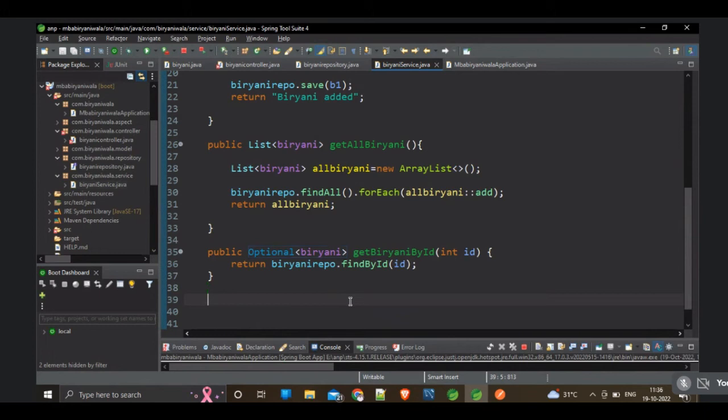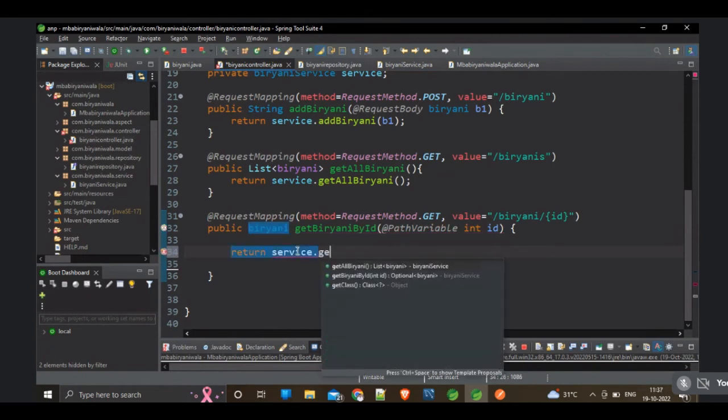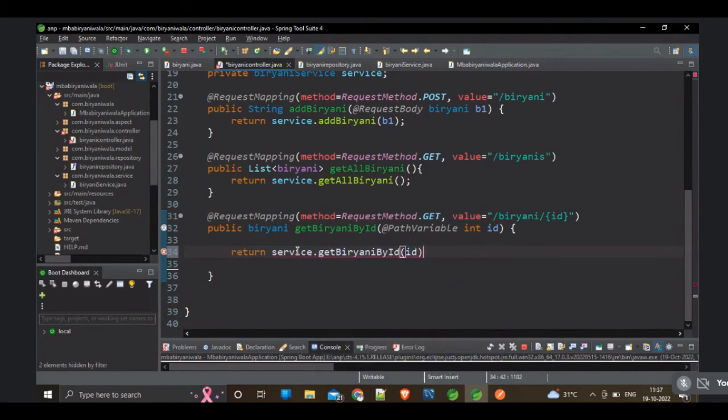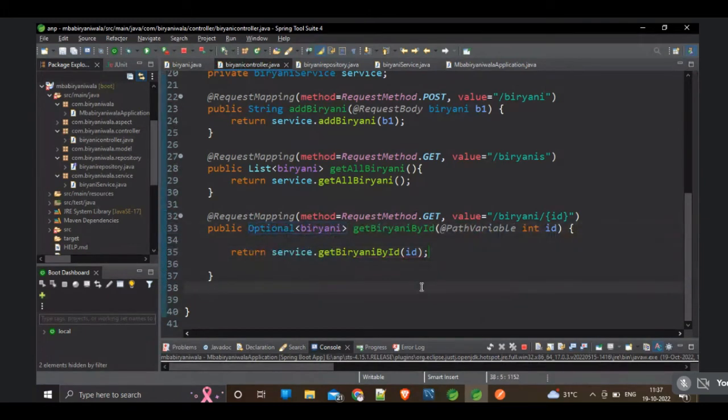So we have used Optional. Now we have to consume this method in the controller. So return service.getBiryaniById. This is returning an Optional Biryani for us, right? So here also we have to declare Optional Biryani. Okay, that's it. We added the Optional Biryani. Now we can run the application. Don't run the application, just relaunch it. Okay, we have relaunched. Let's check the console.